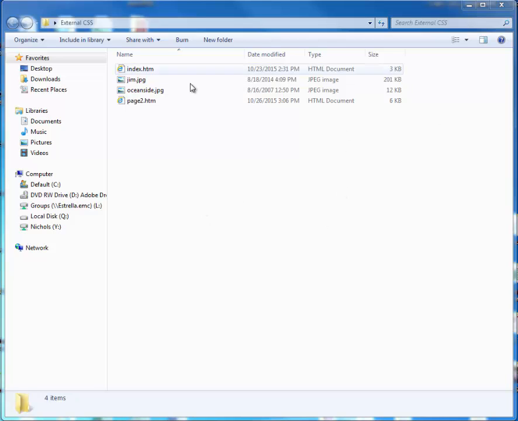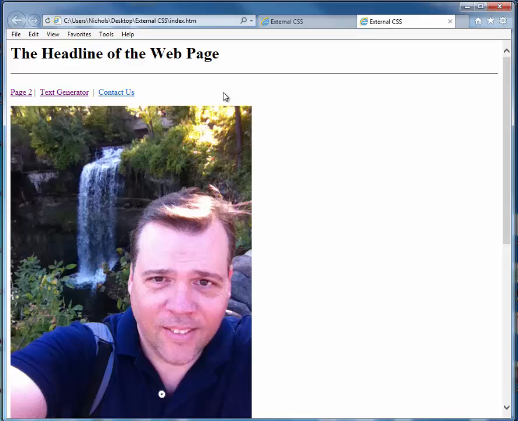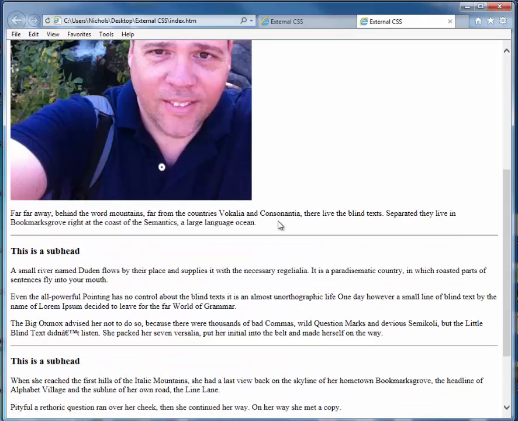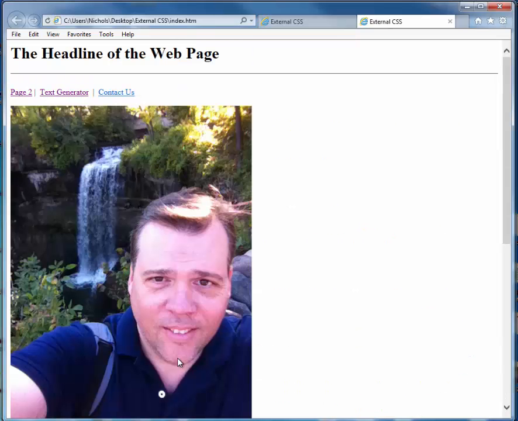All right, so here I have some starter files for you. There's a couple of web pages, Index and Page 2, and a couple of photos, Jim and Oceanside. Just to show them to you real quick, if we open up Index, it's very similar to what we used before. A few little changes. We've got a title, of course. We've got a headline, we've got a horizontal rule, we've got some links, just a little delimiter between links. We've got an image, some text in a paragraph, horizontal rule, subhead, paragraphs. Horizontal rule, subhead, paragraphs. And then finally, horizontal rule, subhead, and a list. All right, so that's the first page.